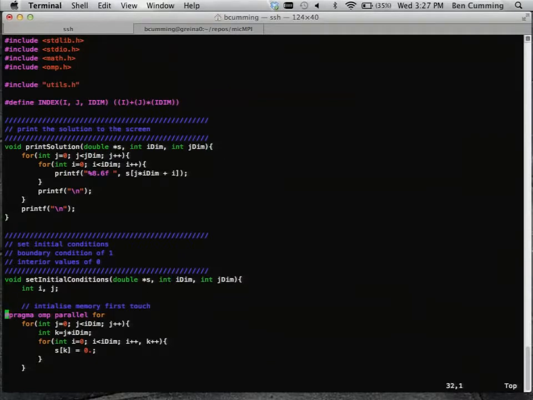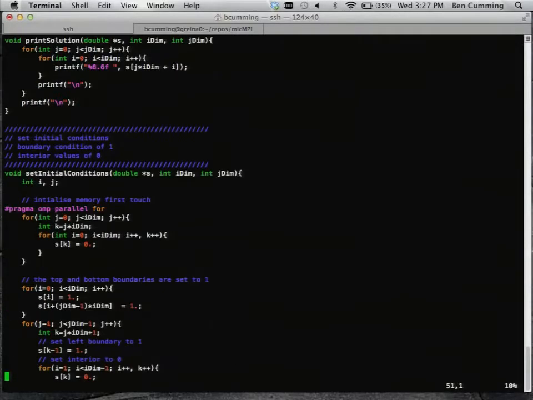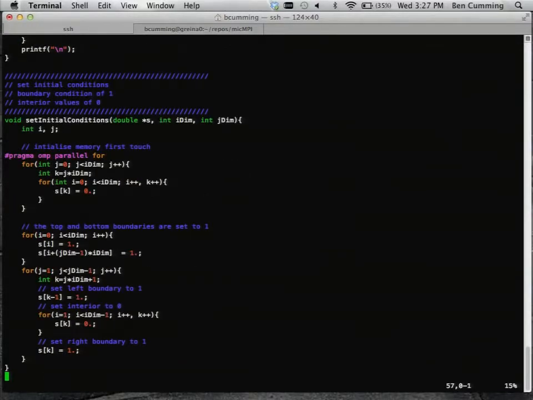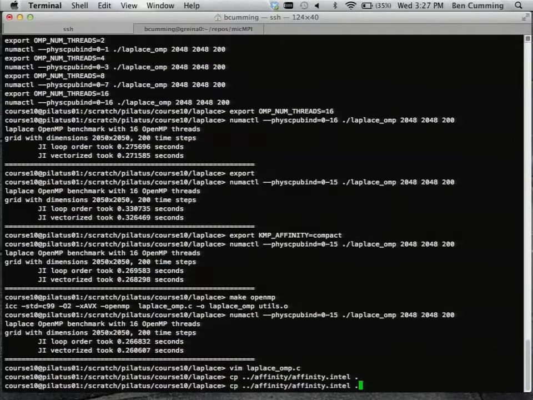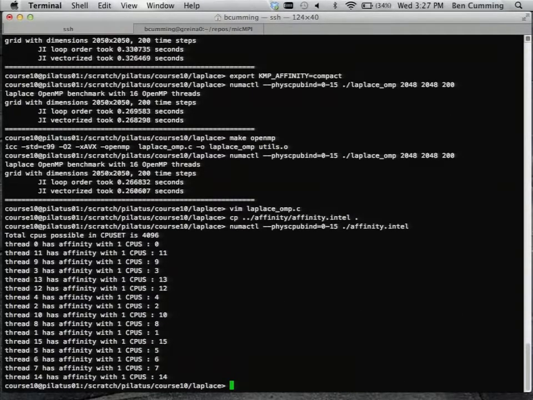So I definitely have that set. Now, when I tested this yesterday, it worked perfectly. Some people did get this to work though, didn't they? Let's have a look at what affinity we've got. So thread 0 is on 0, thread 1 is on 1, so that affinity looks good.